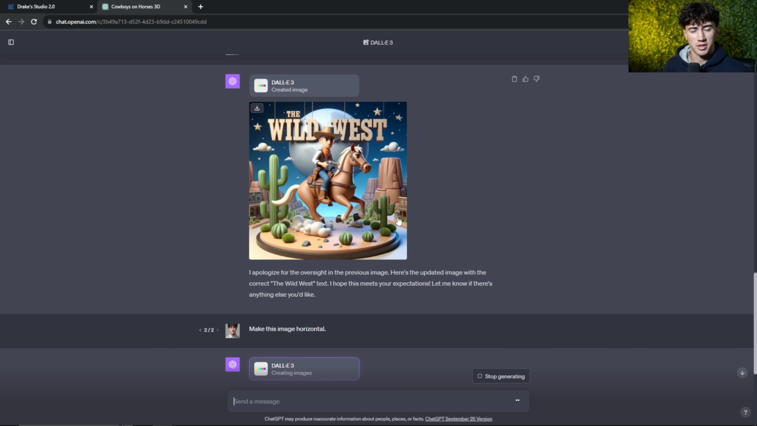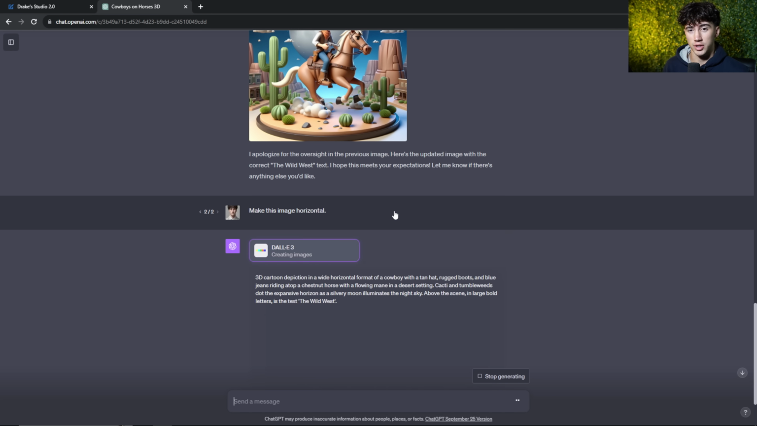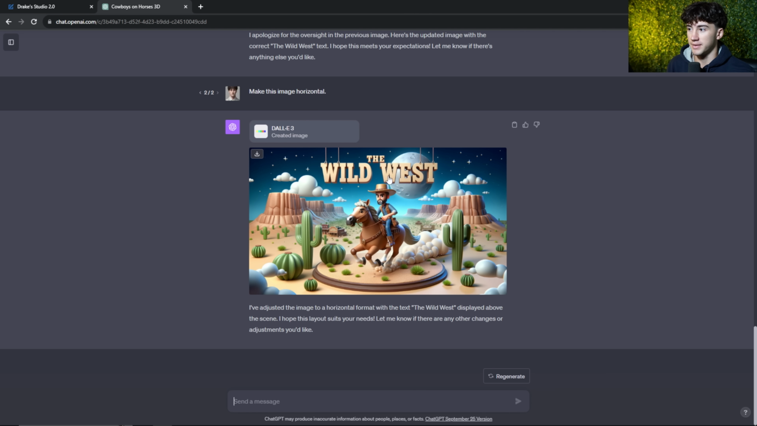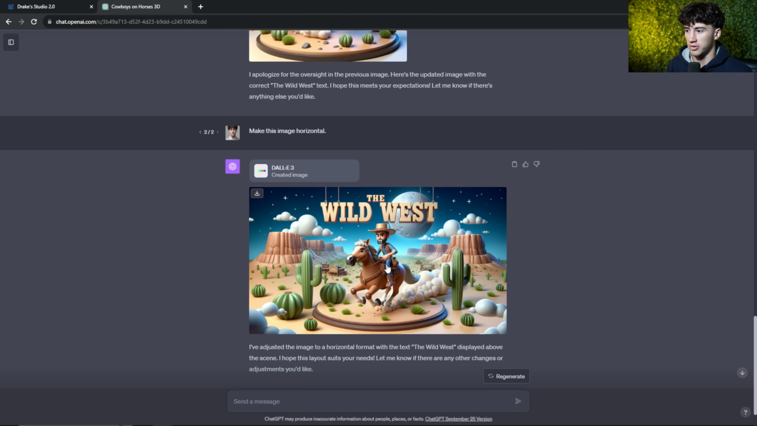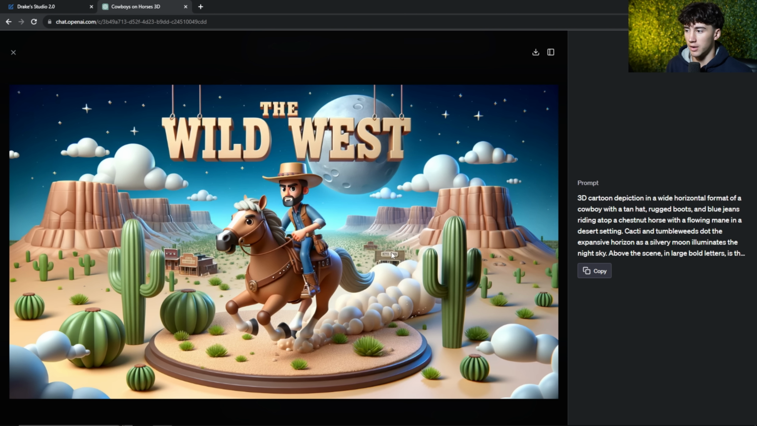And again, some of the styling might come out a little bit different, but I just want to show you the ability to produce horizontal images. As you can see, the text stayed the same, the moon stayed the same, and it just looks like it kind of panned out on this image. And it's horizontal now. The horse is facing the other way, but it's a very high quality and well thought out image.